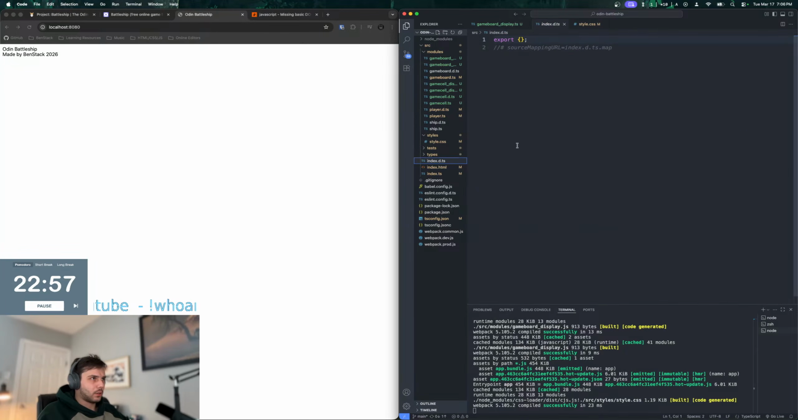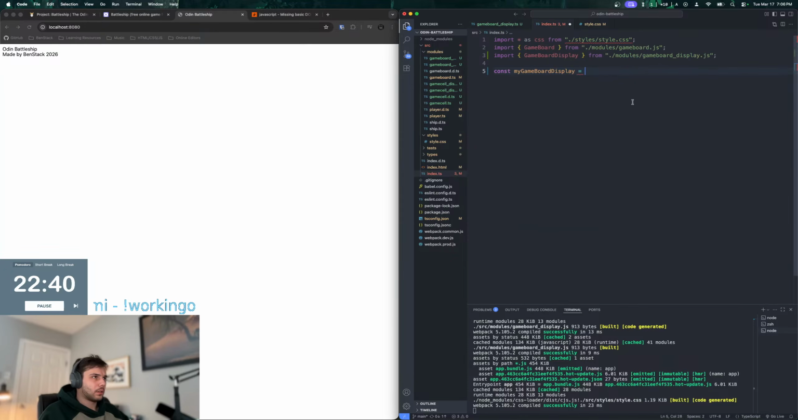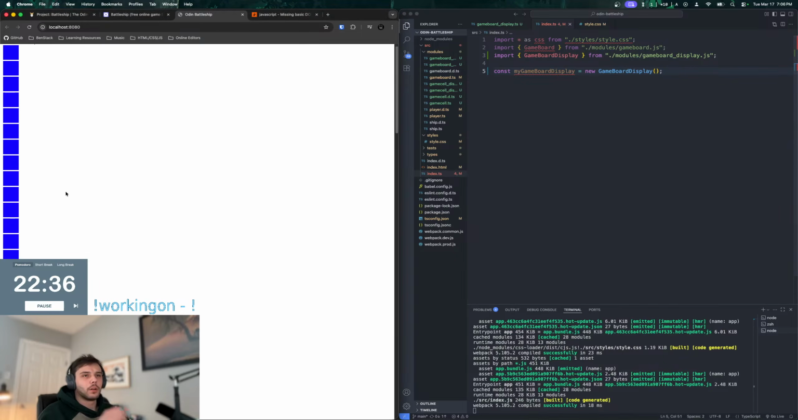So I need to create this in my index TypeScript here. I'll do const myGameBoardDisplay equals, and then I think, is this a new game board? Yeah, new GameBoardDisplay. There we go. There's our cells. They appeared. What am I doing? I'm building a Battleship app using HTML, CSS, vanilla TypeScript.